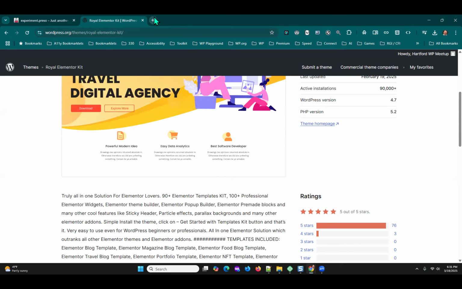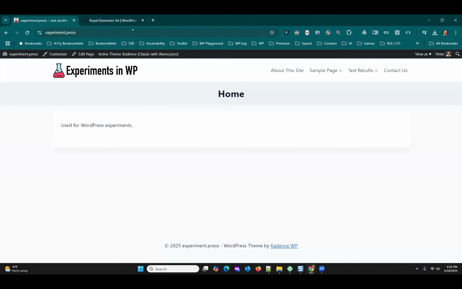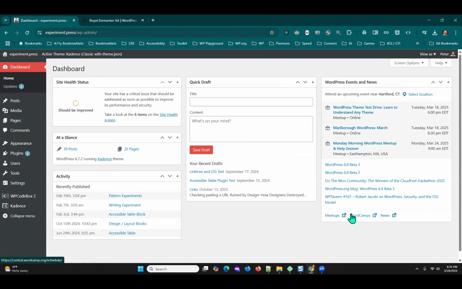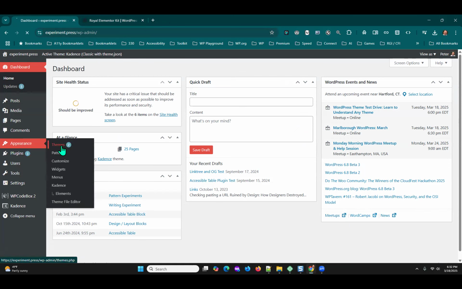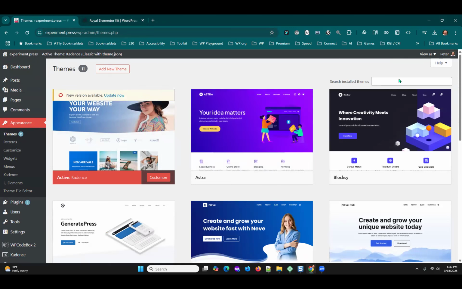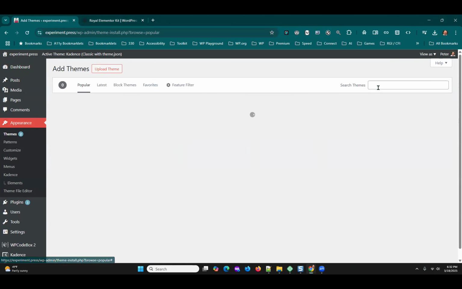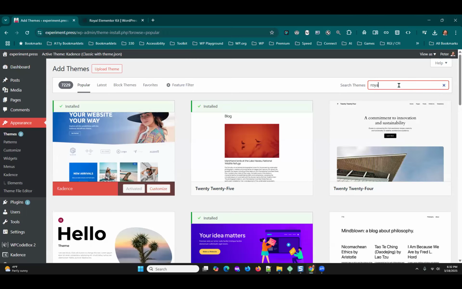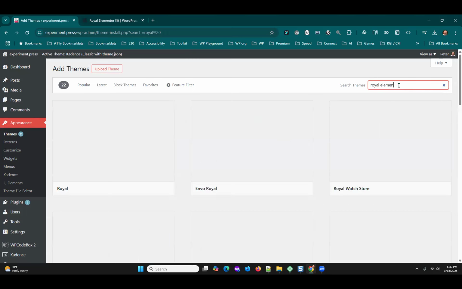I'm going to load it up on, I'll stay safe with my Elementor Experiment Press site. I also have a version on local, in case things don't work, and I can show you how I've set up local for this. But let me just go to Appearance, Themes. This is a live website. I'm going to go to Add New Theme. I'll go to Royal Elementor.